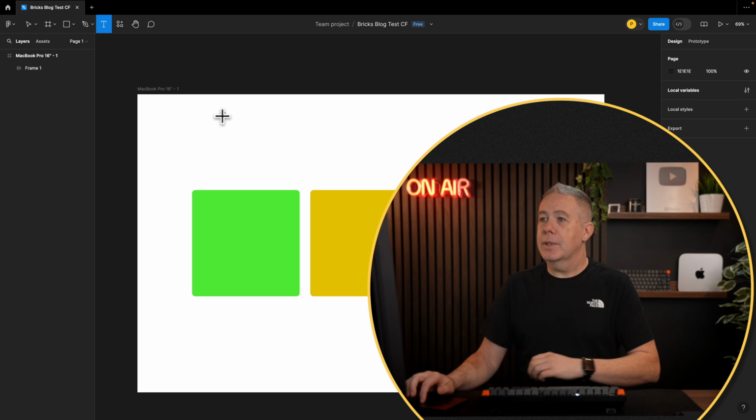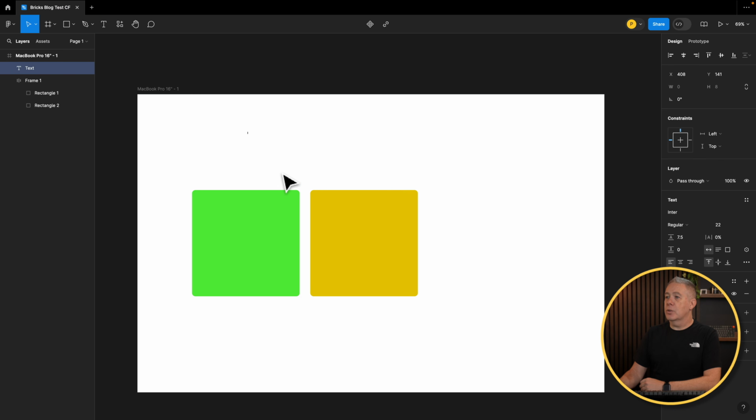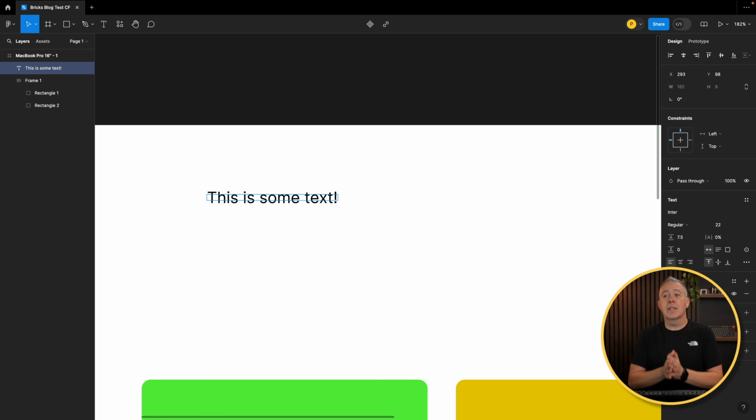Okay, let's take a look at text this time. So let's open up the type tool. So let's just click and add some text in. Okay, so we can't really see it very well, so let's just pop in. So now we've added some text in.